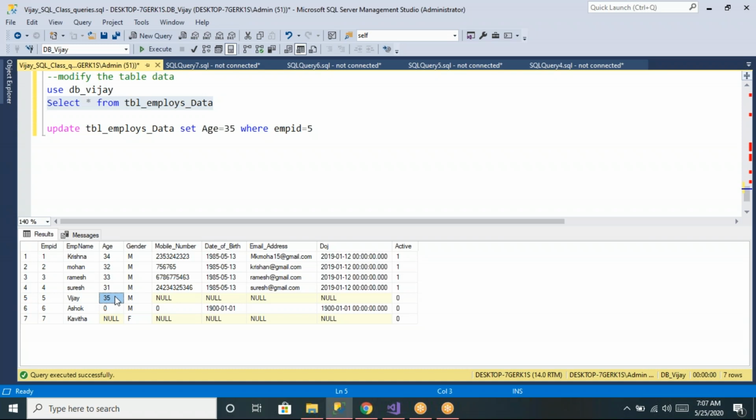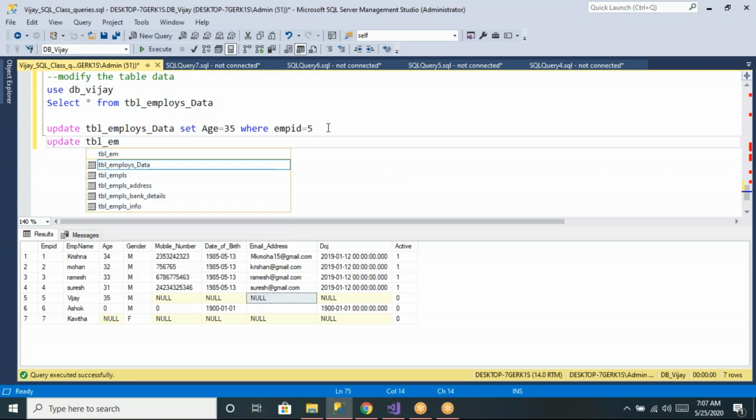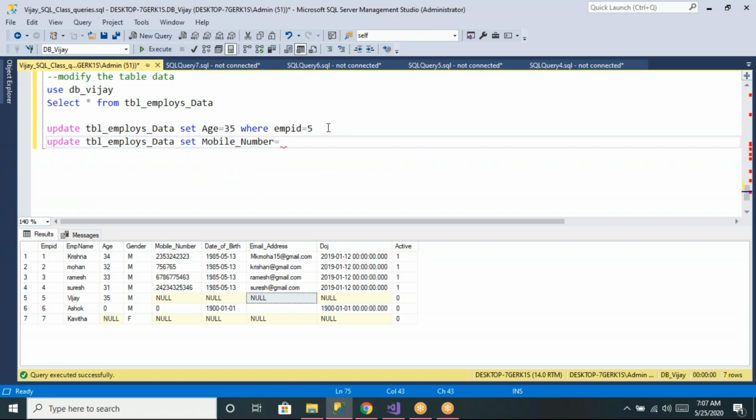So now let us say I want to modify multiple columns data. Now let us see, my manager has given for employee 5 his mobile number, his date of birth, his email ID also. Okay. Now let us see how to modify multiple columns data. So for that we can go and use update. Which table data? Let us go for table name, employees data, set. Which column data you want to modify? His mobile number. So something like mobile number like this.